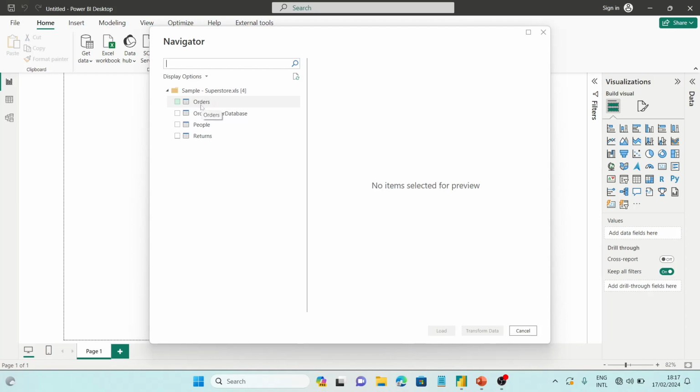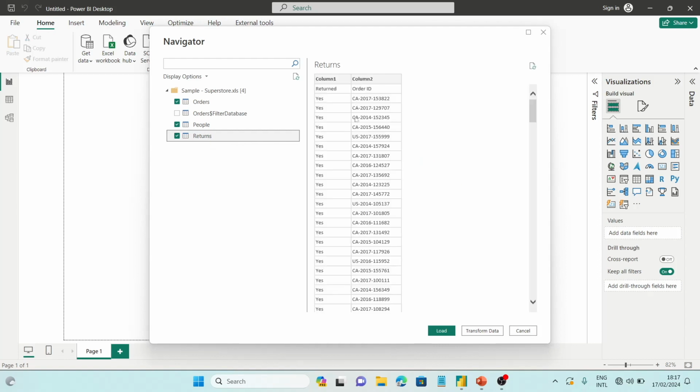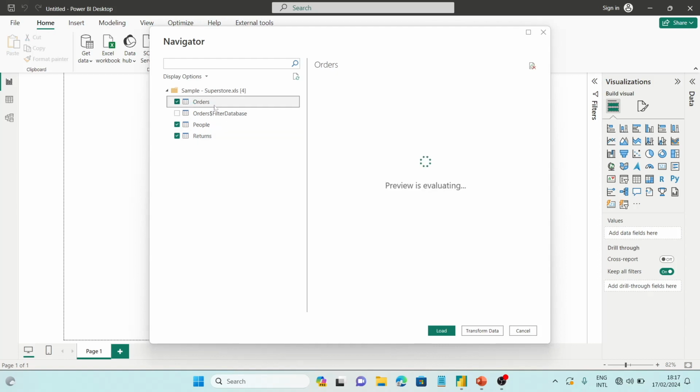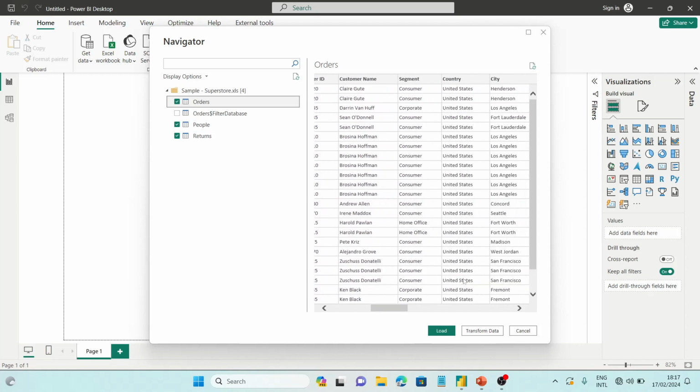Under this we have orders, people, returns and all. These are different sheets. I want to load orders for now, or if you want to load people, returns, it's up to you how many tables you want to load. I am loading all three tables for now. Once you check these tables, it will show up here. Let's say I select people, then returns, I see the returns file, then orders, I see the orders file. This way you can see what all information is populated here.